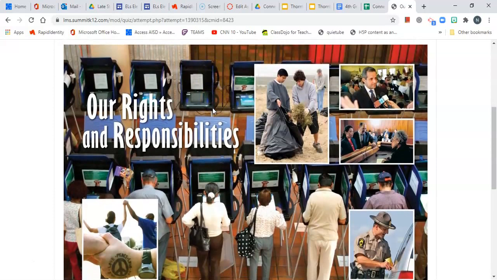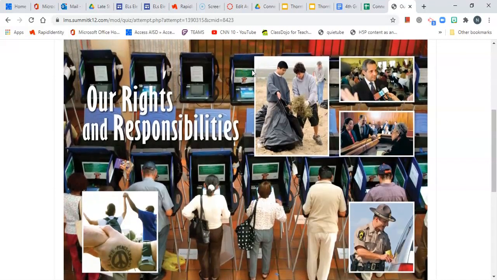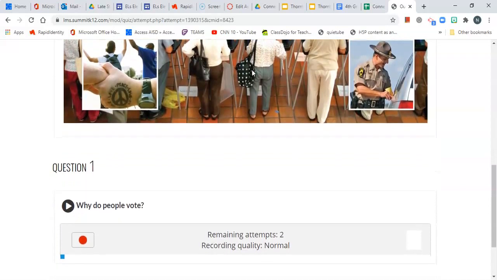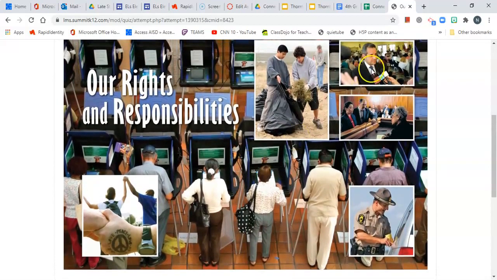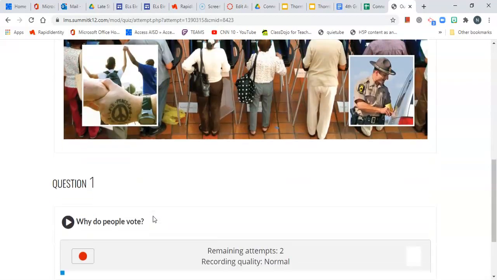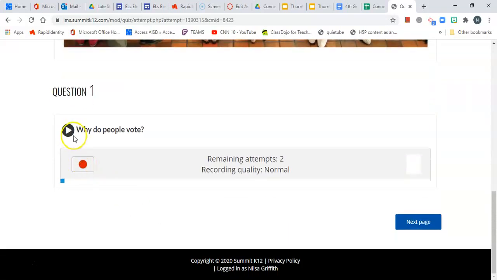You want to make sure to include lots of details. What do you see? What are the people doing? What are they holding? Where do you think they are? You're going to include as much detail as possible when you're done writing. Why do people vote? See, they're giving you some ideas. So after you write, you're going to record yourself speaking or reading what you wrote.